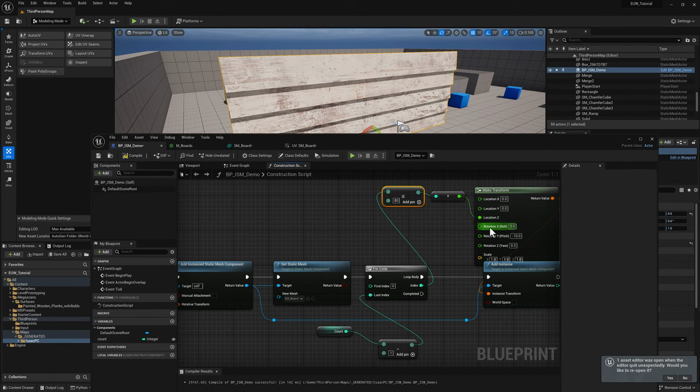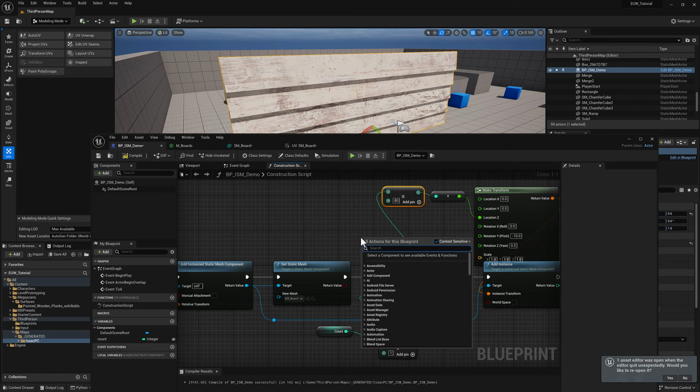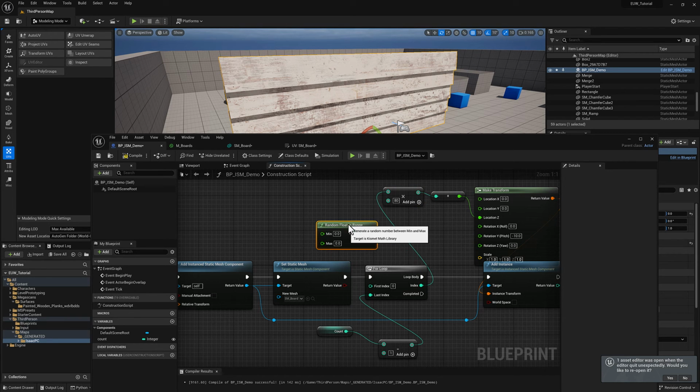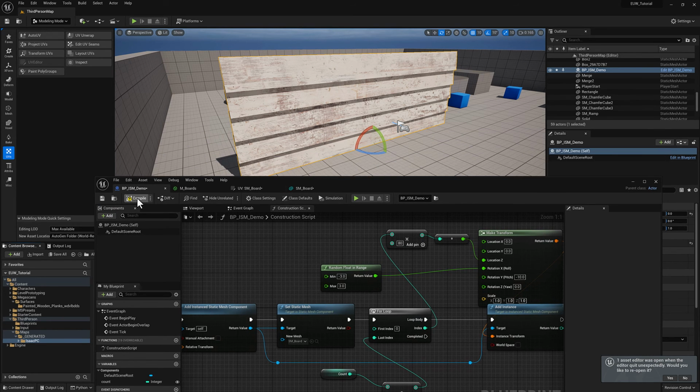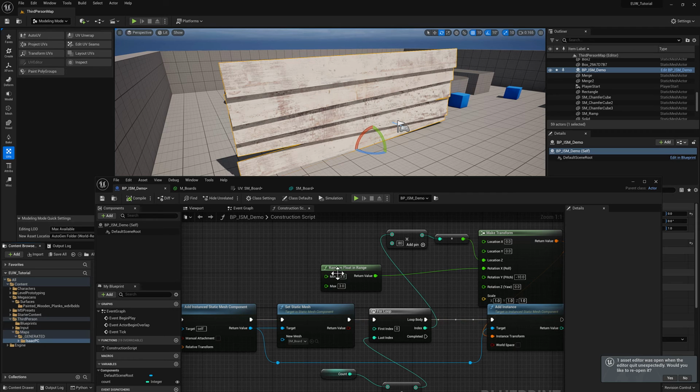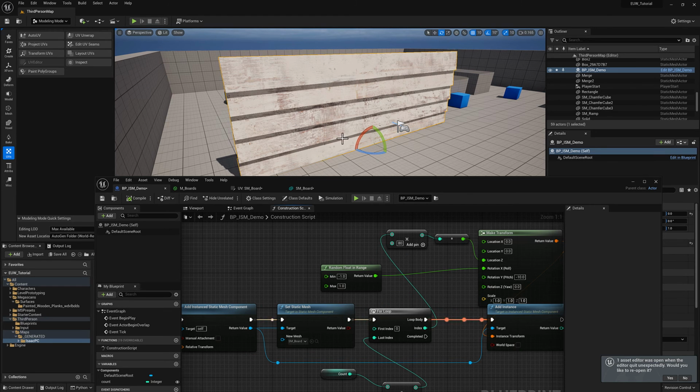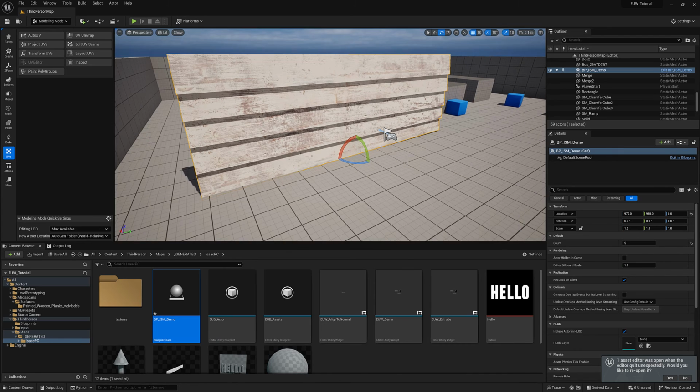So we just want to pipe a random value here. So we'll do a random float in range. And we'll pipe that into our X. And we can say, like, you know, negative 3 and 3. And if I compile, we should see that it gets a little bit wobbly. Now that's too much. So maybe we'll just try like negative 1 and 1. Compile again, and we just start to get a little bit more irregularity, which can help this thing feel even more natural.